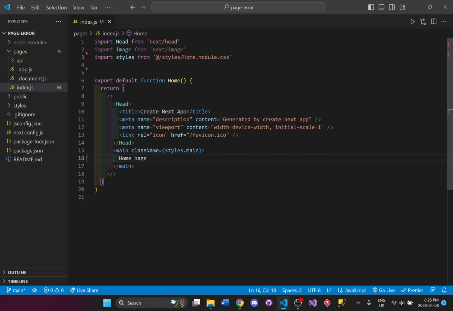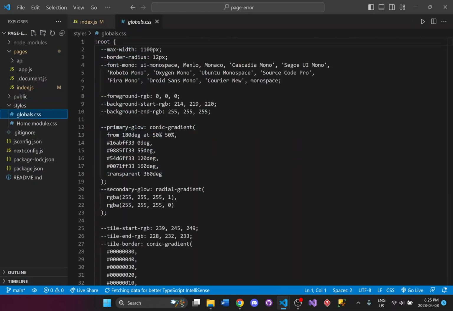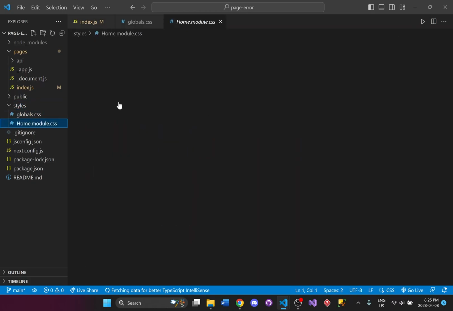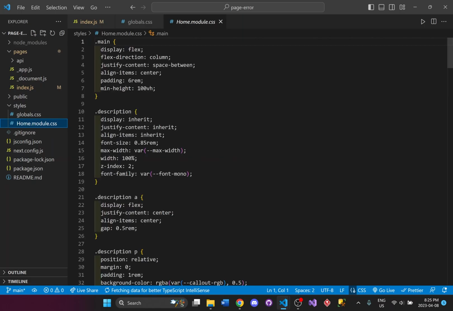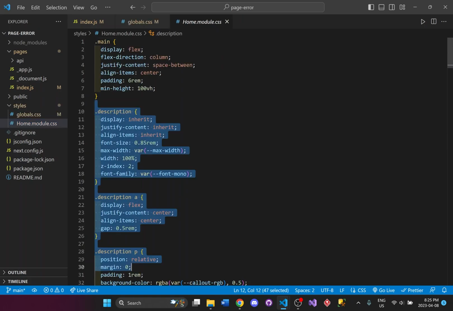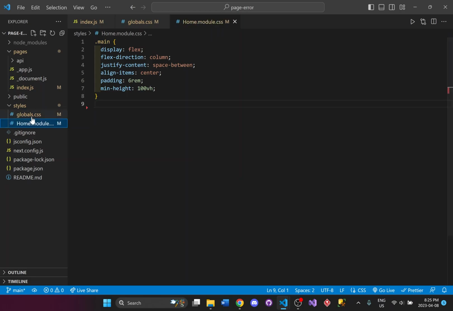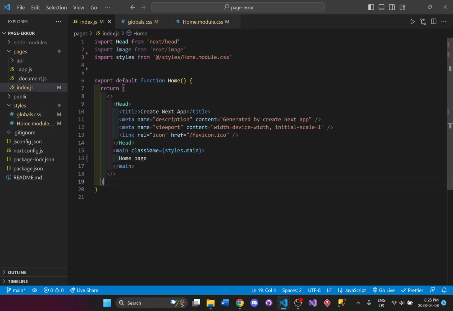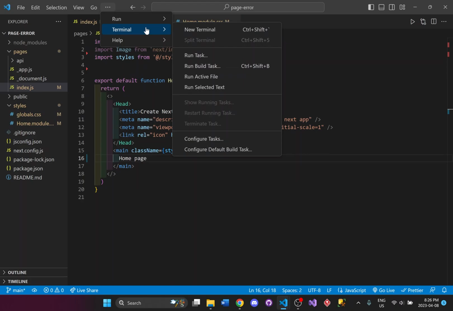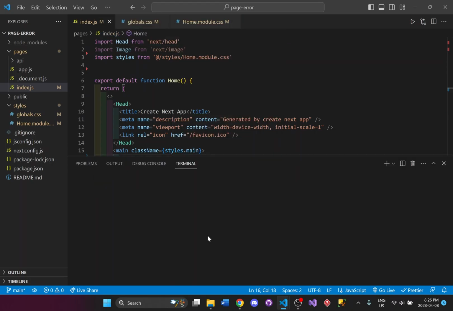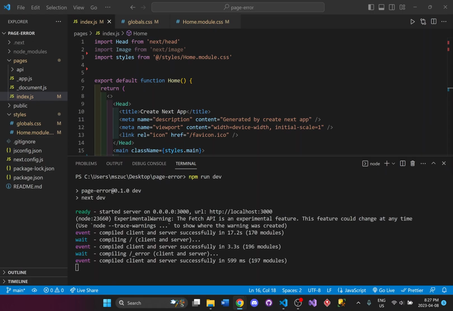Just to make sure, in globals I will delete all the styles, and in the home module I will delete everything under the main, keeping just the main. Then globals.css is empty, and here in index.js all I'll show is just home page. I'm going to run this and show you what it looks like. The page should look something like this. It just says home page.